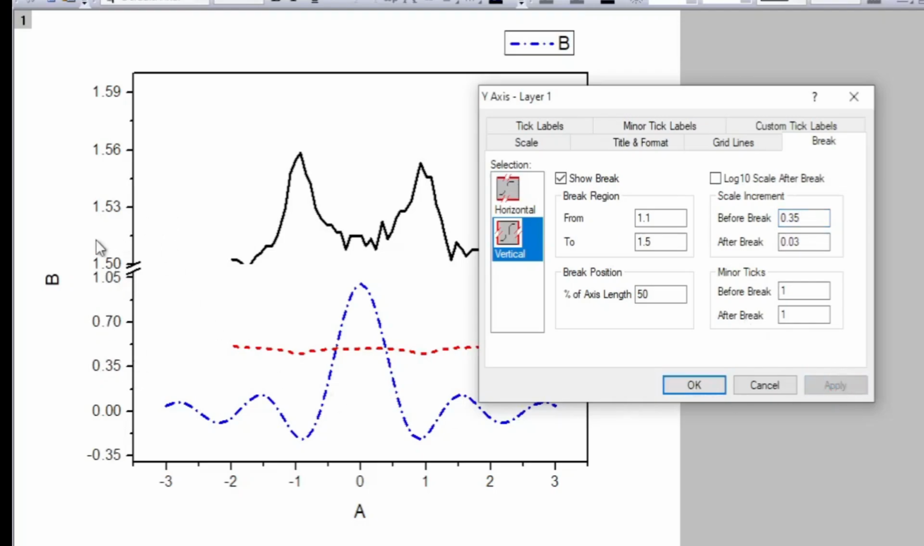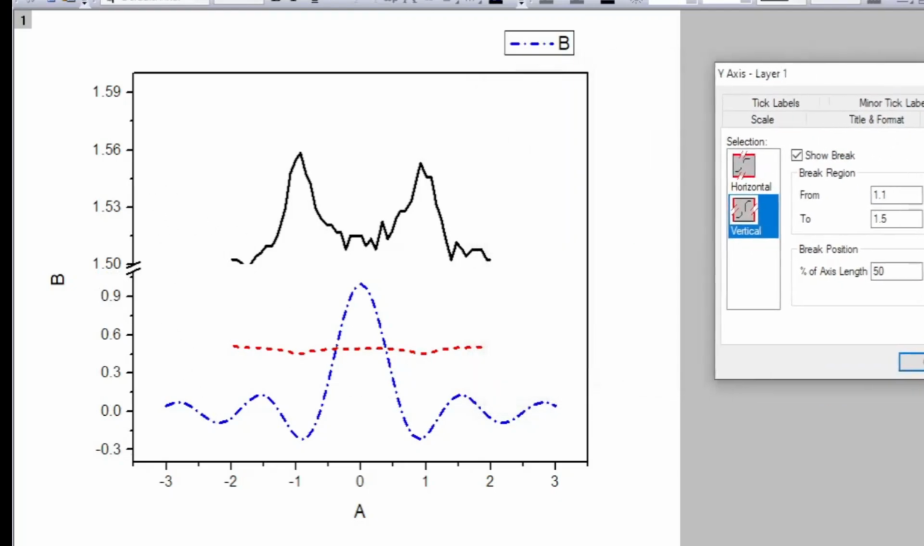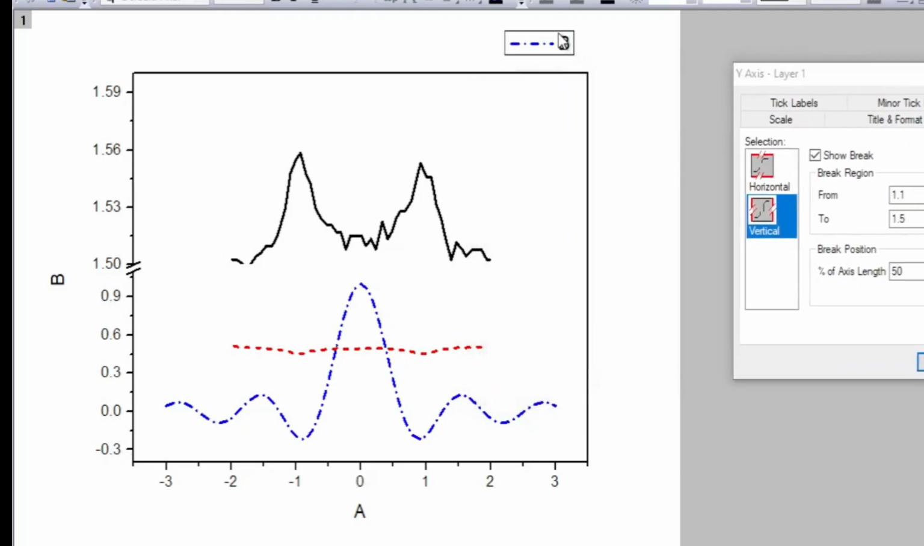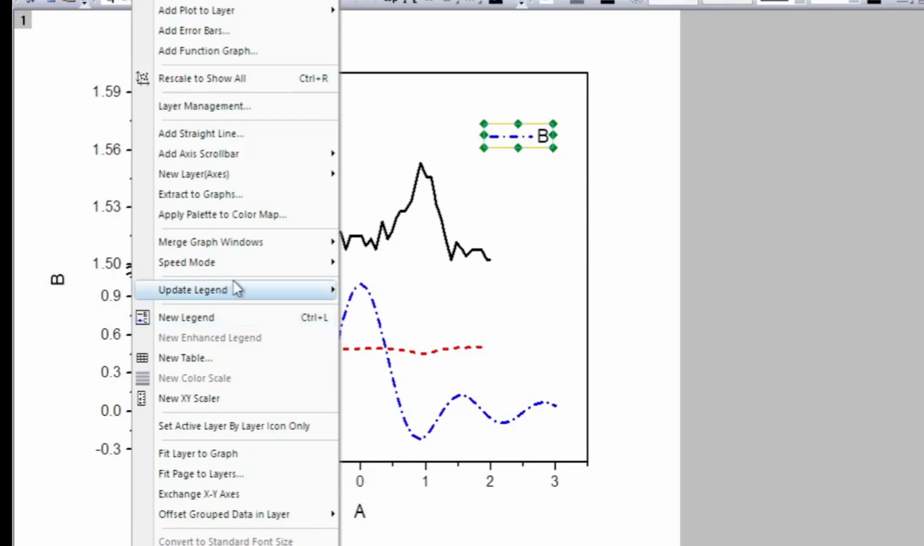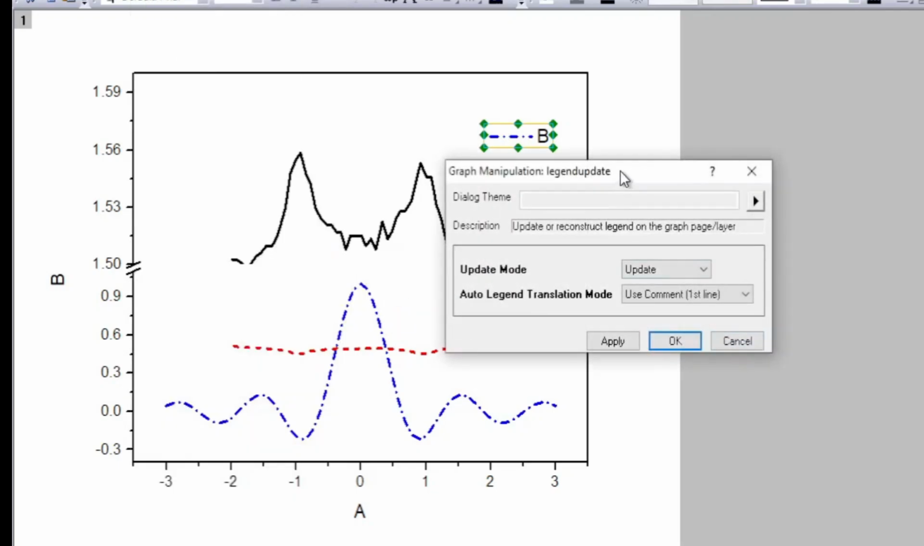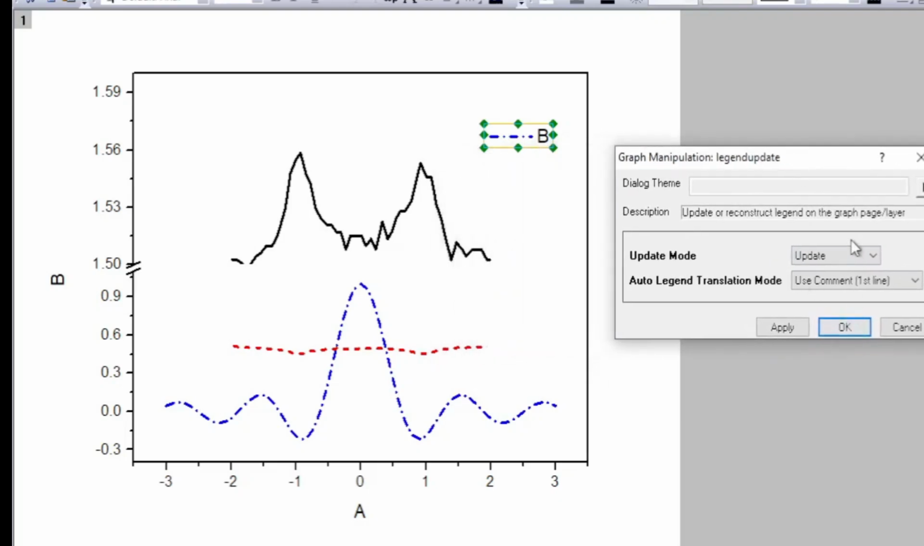And this way you can do things, but it looks not nice. So I remove this and I keep it 3. It seems okay. Now I can update the legends. I first drag it here inside. I just come over here to the graph and then come to legend update, and I click open the dialog box. And here are different options available.